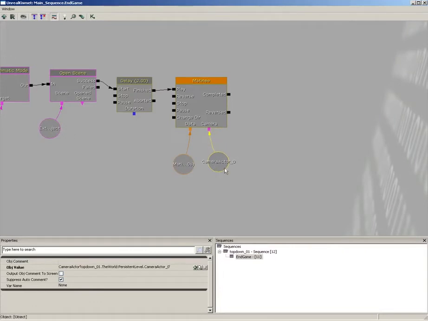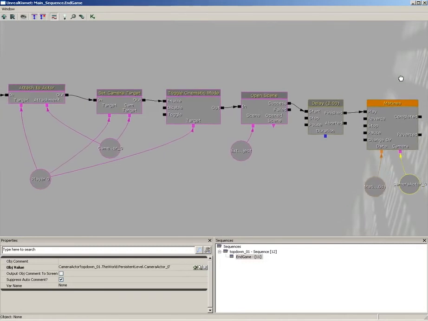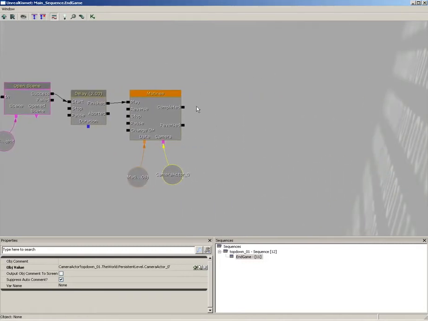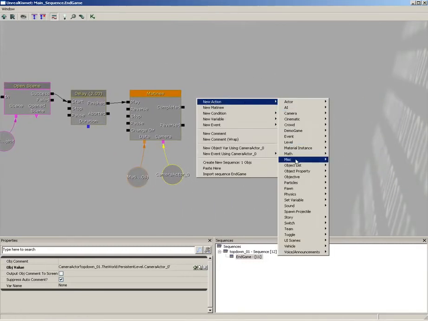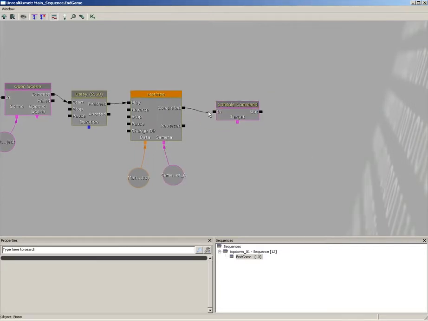All we've done is taken the camera and faded it to black. So they're going to see the UI pop up, then everything's going to fade to black. Now the only thing we're going to do is send them back to kind of the beginning menu. So this is like an entire progression of what's going to happen when the game's over. So we'll right click, go to new action, miscellaneous, open up a console command. So when the Matinee is completed, we'll fire off a console command.